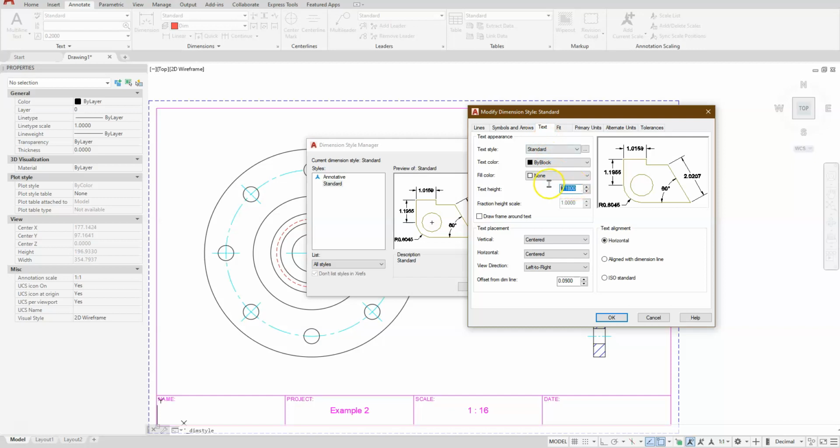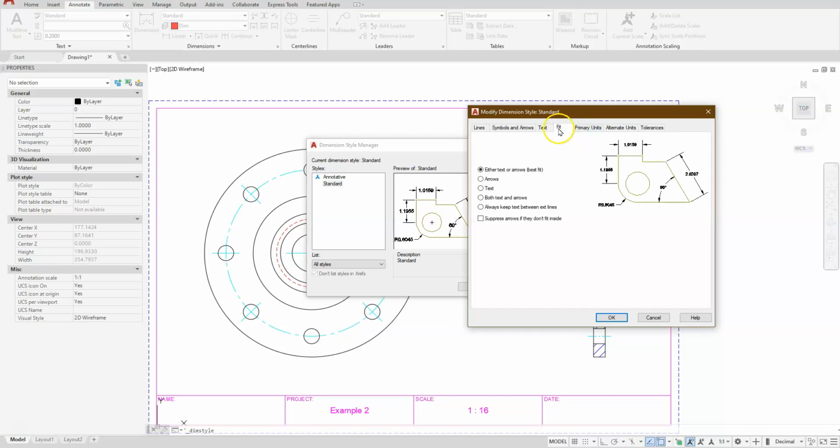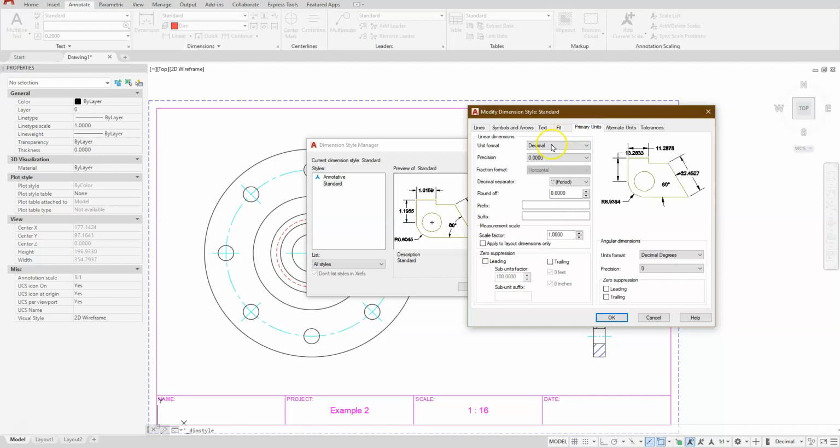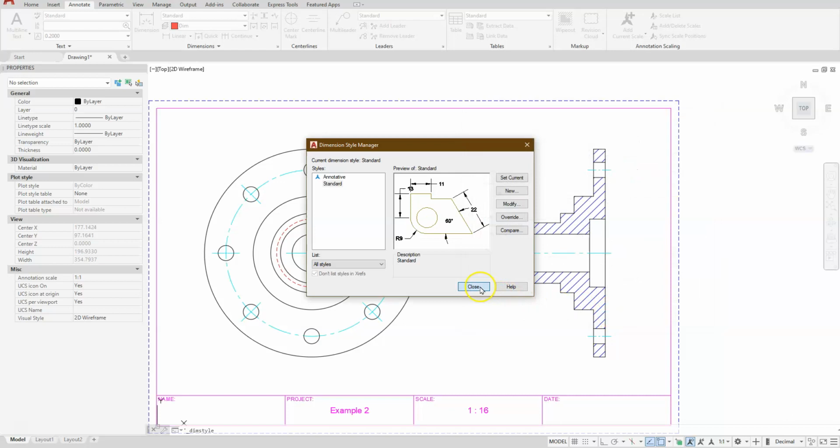Text. Let's go ahead and make it smaller. So I'm just going to type in 0.125. Underneath the fit, I adjusted my title block to 16, so I have to make this number also 16. Primary units, I'm using decimal. In this case, most of my dimensions are whole numbers, so I'll select 0 here. Okay, and then close.